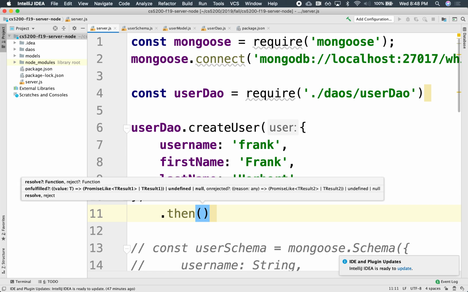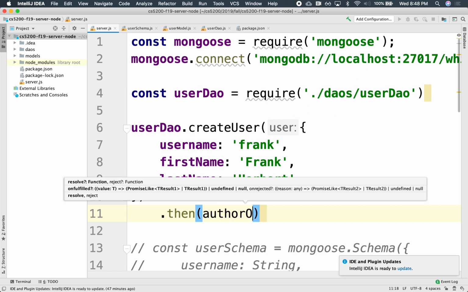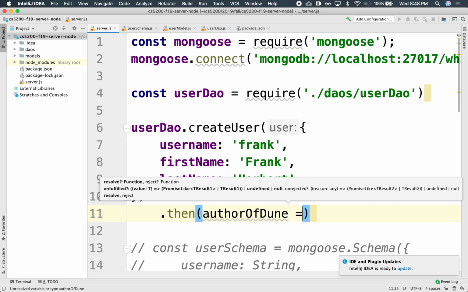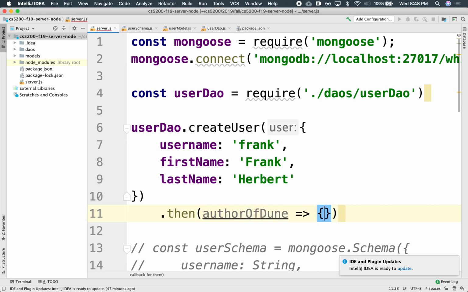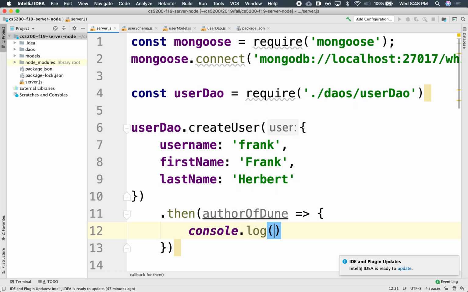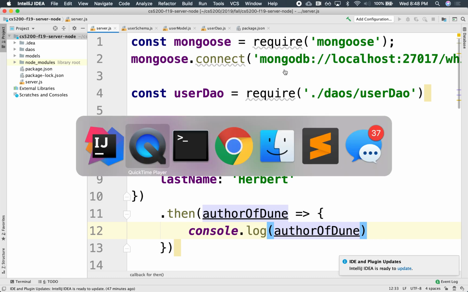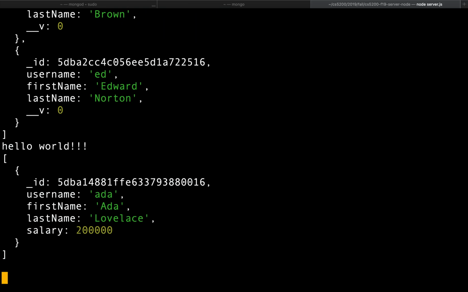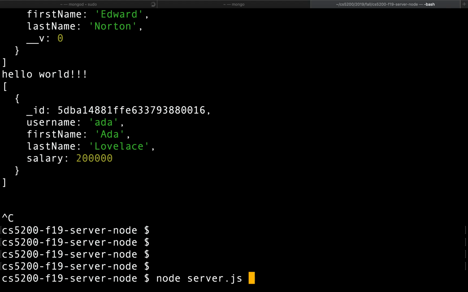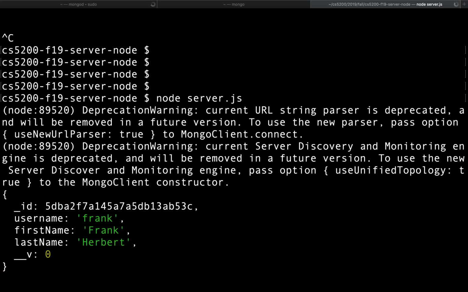And then here's going to be the object that comes back, right? And who's Frank Herbert? Author of Dune, coming out next year. So we'll do console log author of Dune. Okay. Let's run this, see if it blows up. Okay, there it is. Frank Herbert inserted, right, and it came back.